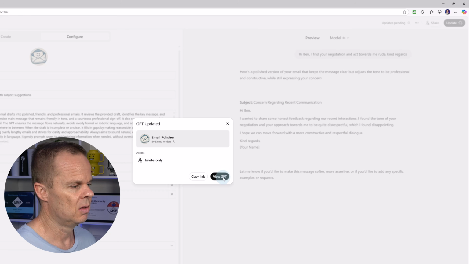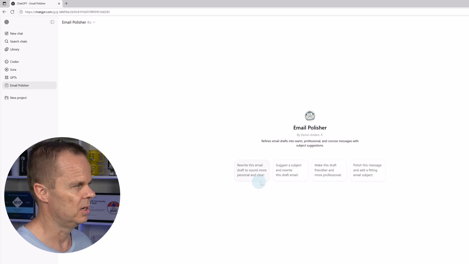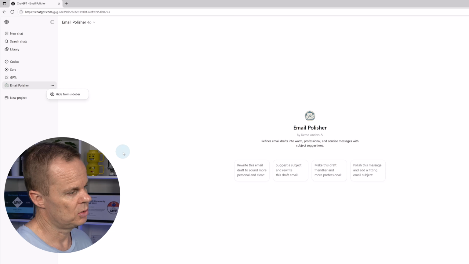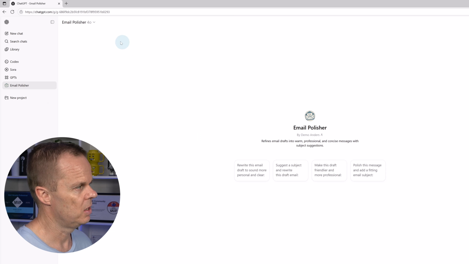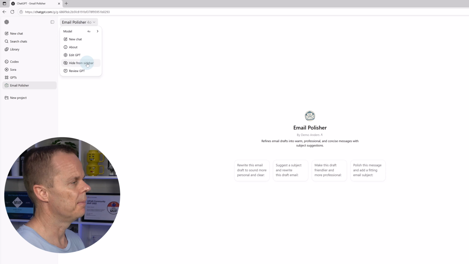And if I hit View GPT, we can start operating here. You will also see that it shows up over to the left. What I can do from here is to click these three dots and choose Hide from Sidebar. If for some reason it doesn't show up there, you can always go up in this menu and choose Show in Sidebar. Right now it's Hide from Sidebar.